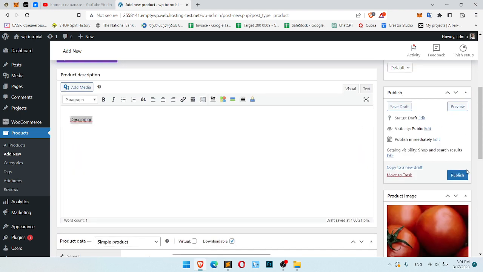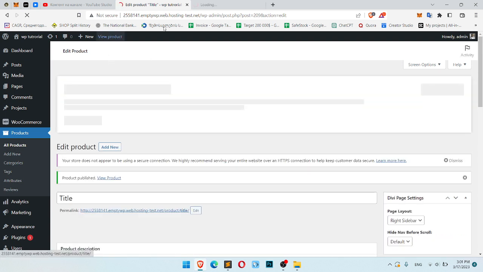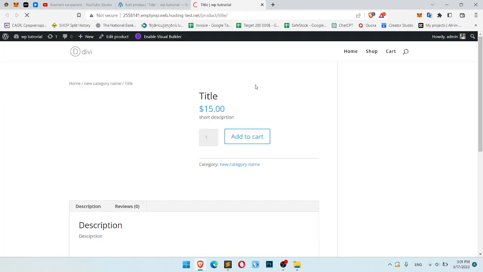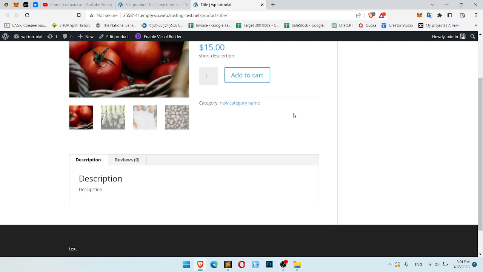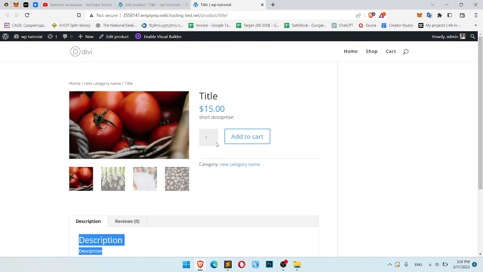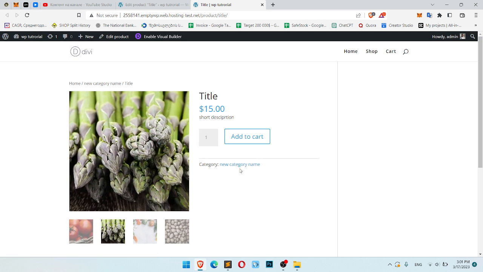Okay, don't forget to click Publish. And let's see how it looks on the front end. Okay, it looks just like a regular product. Its description here, short description, price, title, our gallery. Here is our category. And we do checkout as usual.